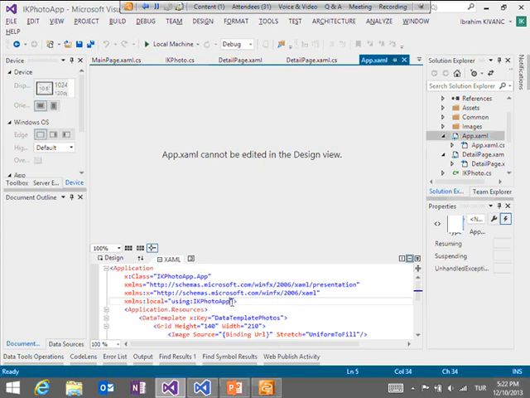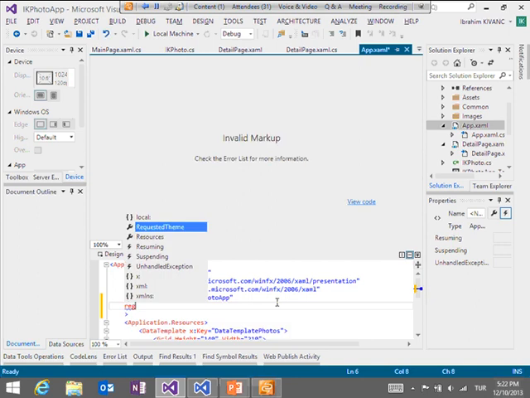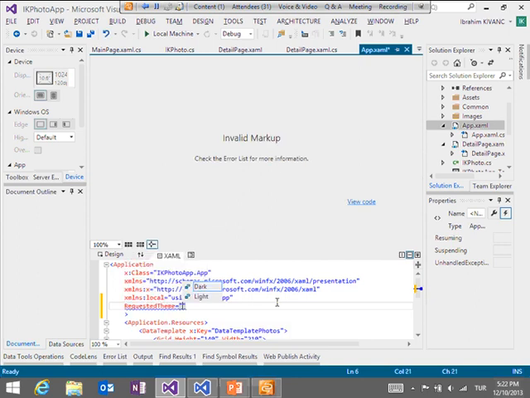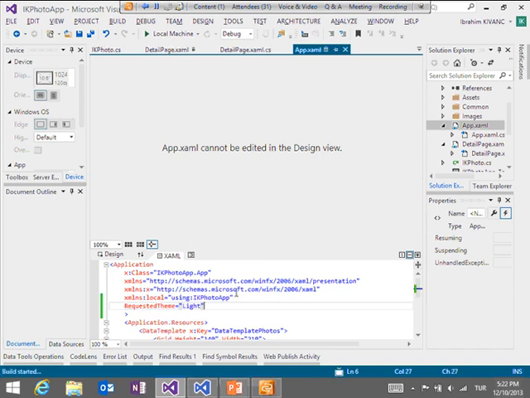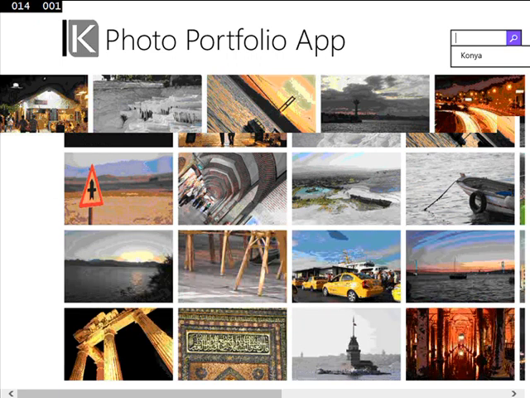In application XAML, there is a property called requested theme. With requested theme, you can just easily set dark or light. I will just say light, and then I will build this project, and then I will run it. So whenever I run this project, I can easily see my application is showing like this.